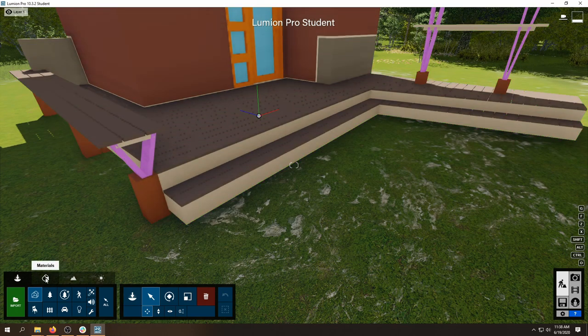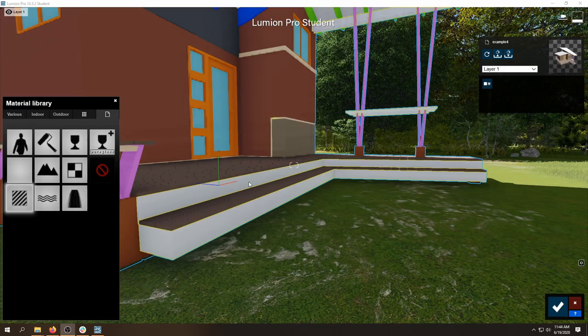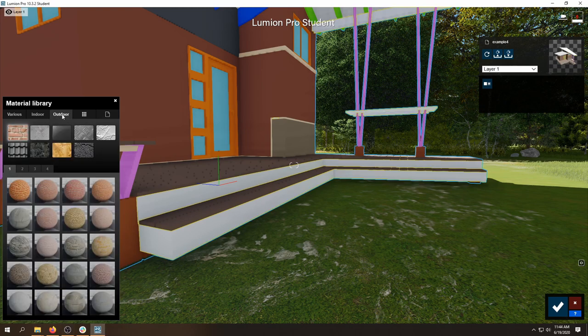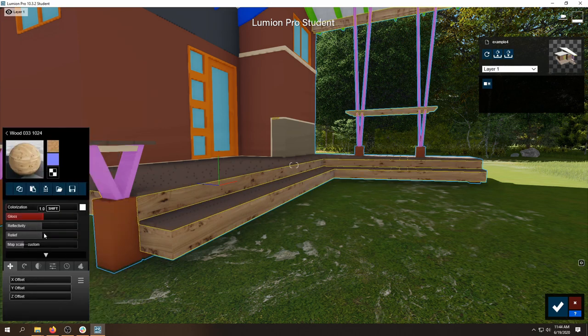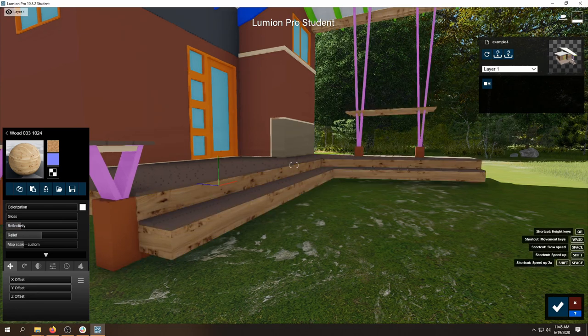Go over here to the materials tab. All right, so we have the horizontal wood selected. Let's go to outdoor, and page 3 of the wood has some pretty good options. I actually like wood 33 a lot. So if you double click on it in here, it opens up a sub menu with all the adjustments that we want to make. Now, wood is not really going to be glossy at all, so we can completely get rid of that. We can drop the reflectivity to somewhere around 0.4, because every material is going to have at least some amount of reflectivity, even if it is rough.